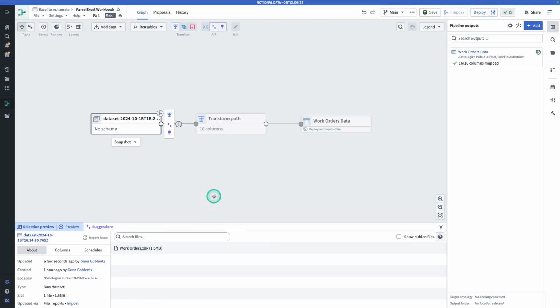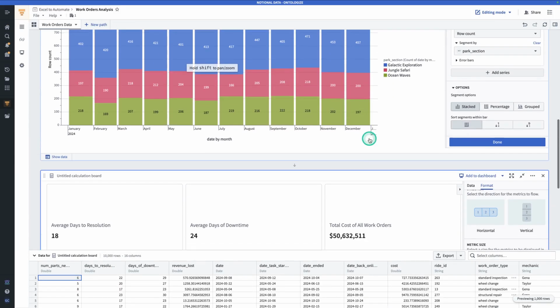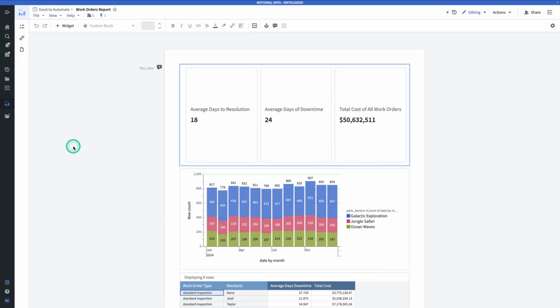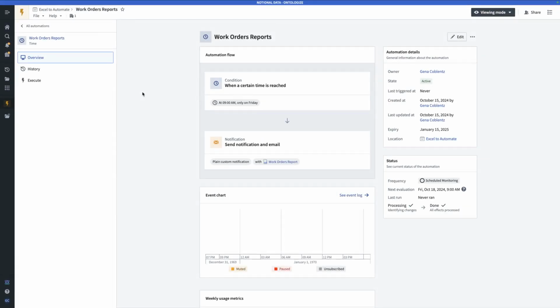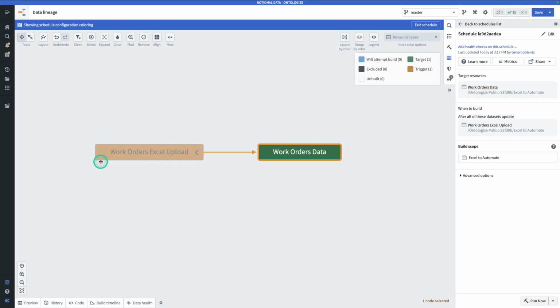So in summary, we started in Pipeline Builder, we parsed an Excel workbook, did some cleaning so we can work with it. We produced some visualizations in Contour, put our visualizations into a Notepad report, set up an automation to send the report on schedule, and created a schedule to make sure that we have fresh data every time the raw data gets updated.